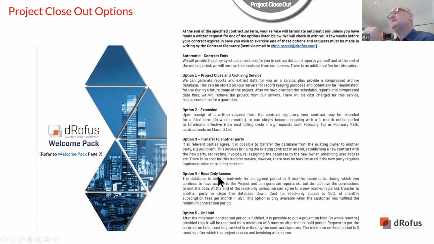The next option is read only. So you would basically still have access to go and look at the data, but you'd have read only. You wouldn't be able to change the data. Very often at the end of a project, when you're doing handover to the client, you want to have the data there. It's almost like having an as-built dRofus database. You don't have to maintain 3D models, but you'd have the data in dRofus, and then we would charge you a discounted rate. You can see there, read-only access would be 20% of the monthly fee.